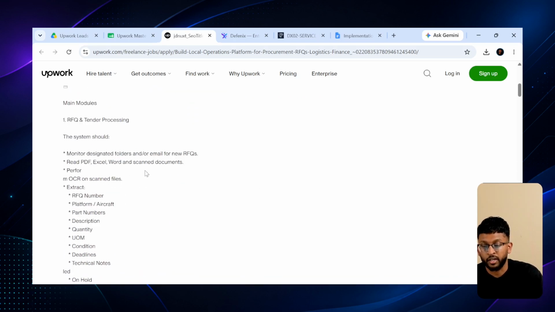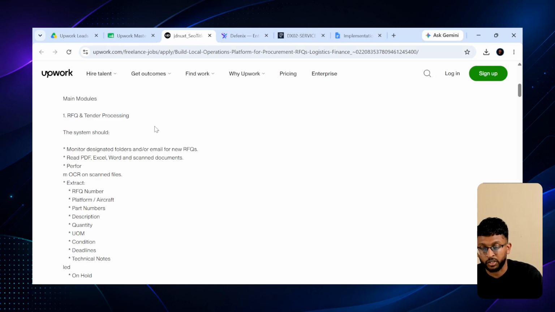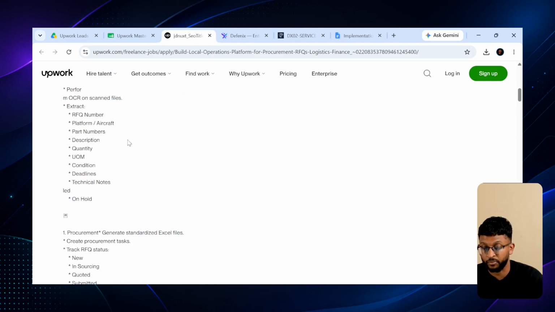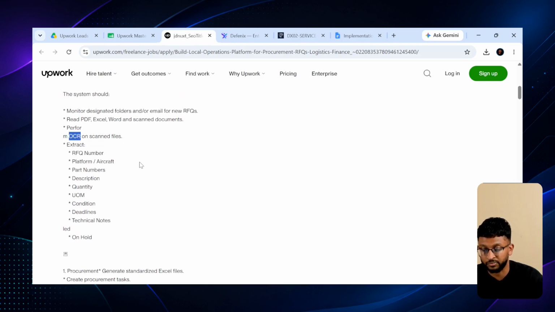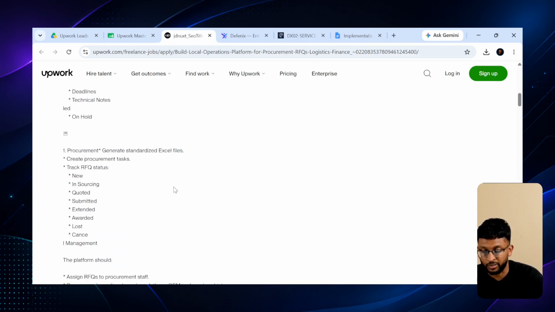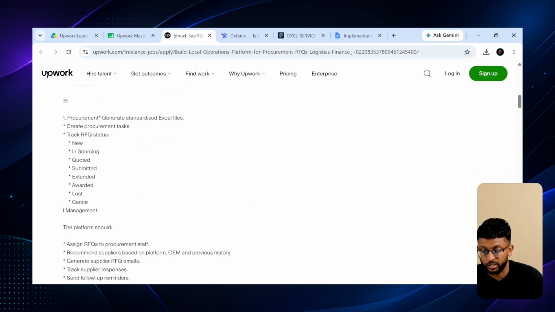So the main modules, they want the RFQ and tender processing. The system will monitor designated folders or emails for new RFQs. So some sort of consistent monitoring. Read the PDFs, scan documents, and OCR scan files. I'm surprised they even put the OCR technology. So they're pretty well informed, or they used ChatGPT or something like that to put this all together, which is fine.